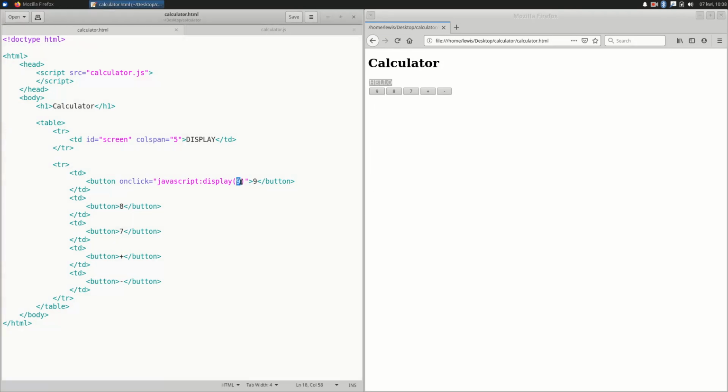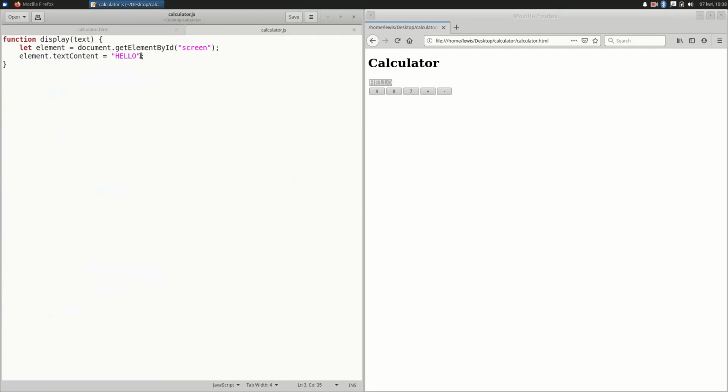Okay, well that's fine, but what I really want the display to say is 9. So let's change that. What I'll do is I'll say element.textContent equals element.textContent plus 9. Plus text. Okay, and now if I save that and reload, I've got display, and when I press 9, it adds 9s on the end of the display.